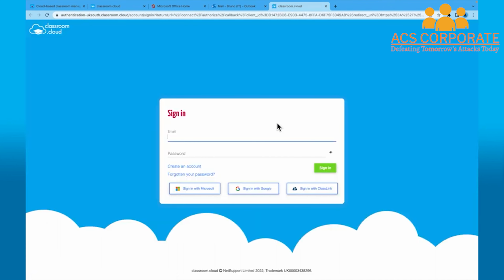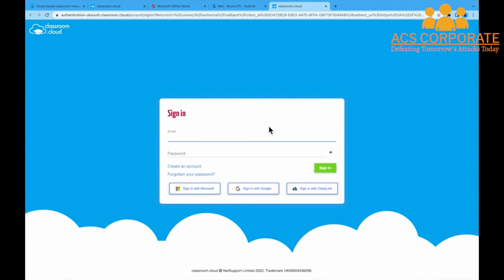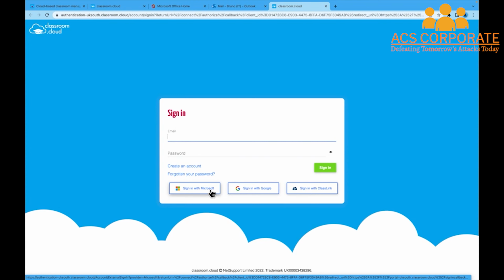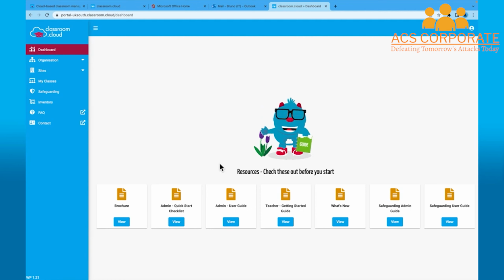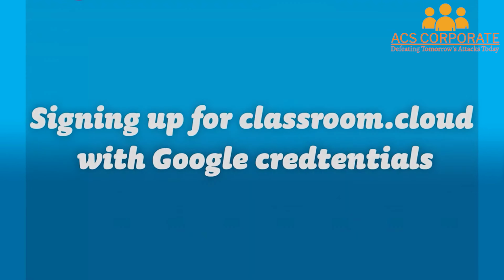So we've clicked on that verification, and then we just need to get ourselves signed in. Now, you might again think, I need to fill in my email address and password. No, you don't. You're already signed in with Microsoft. So let's go down to sign in with Microsoft, and through SSO you'll see that you're already logged in, and there you are, you're good to go at the start here in Classroom.Cloud.